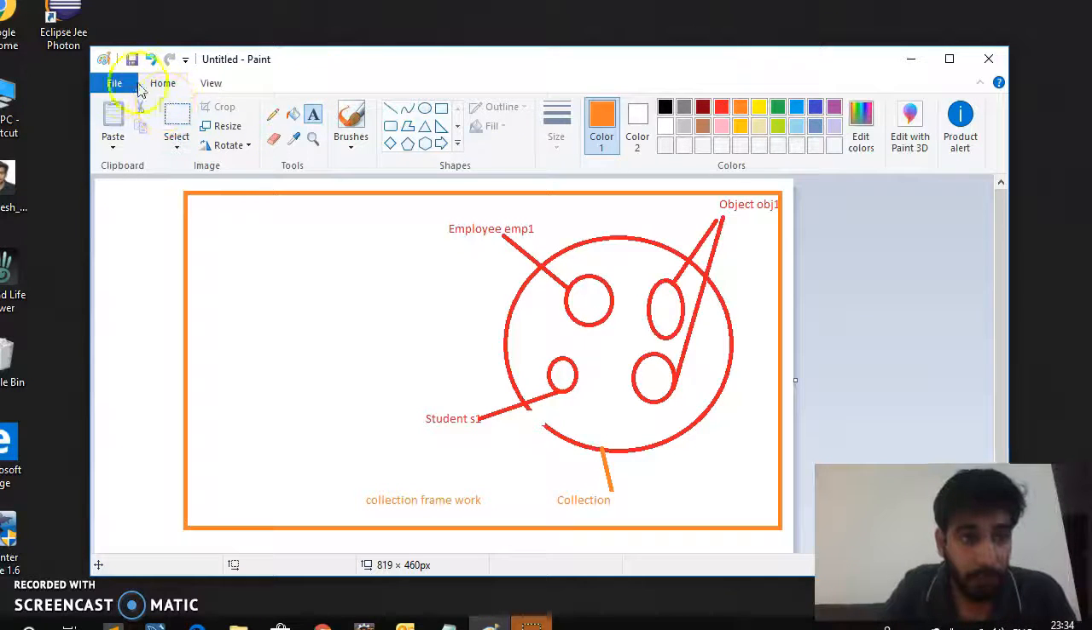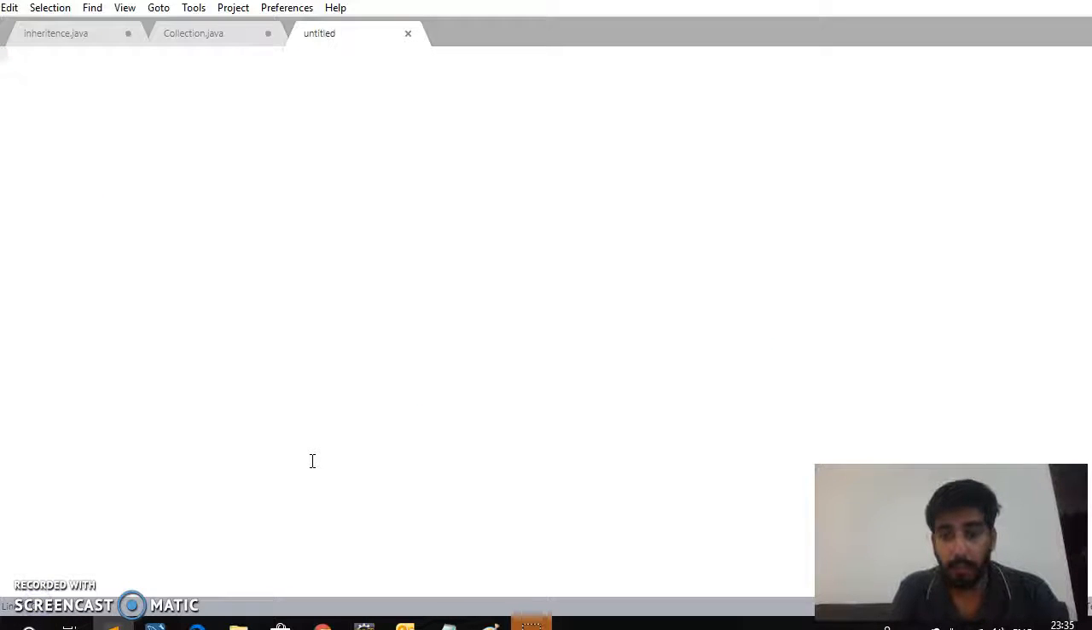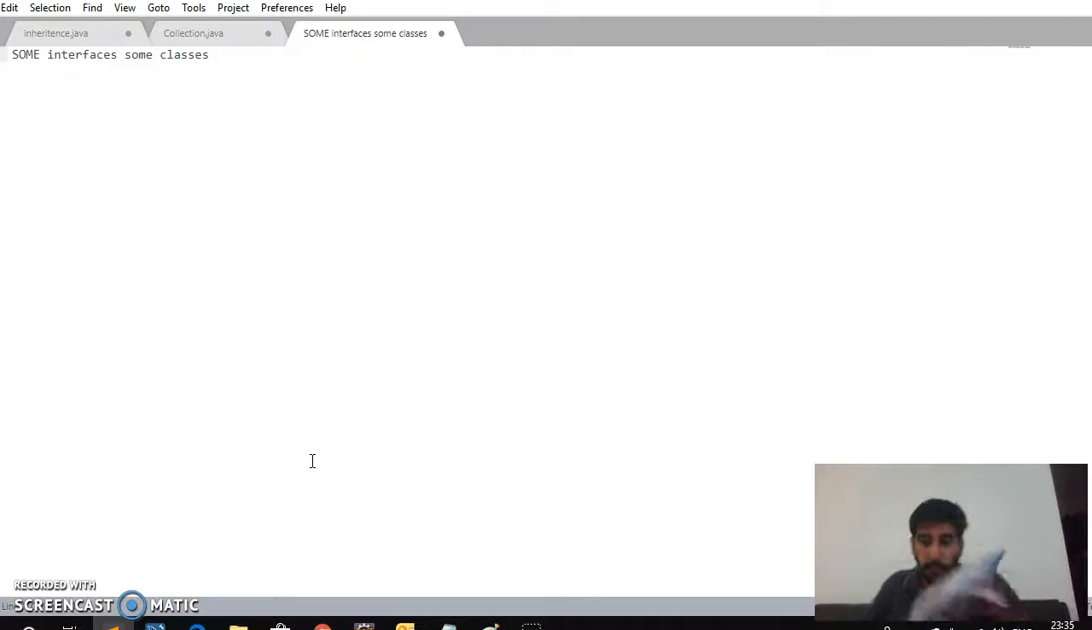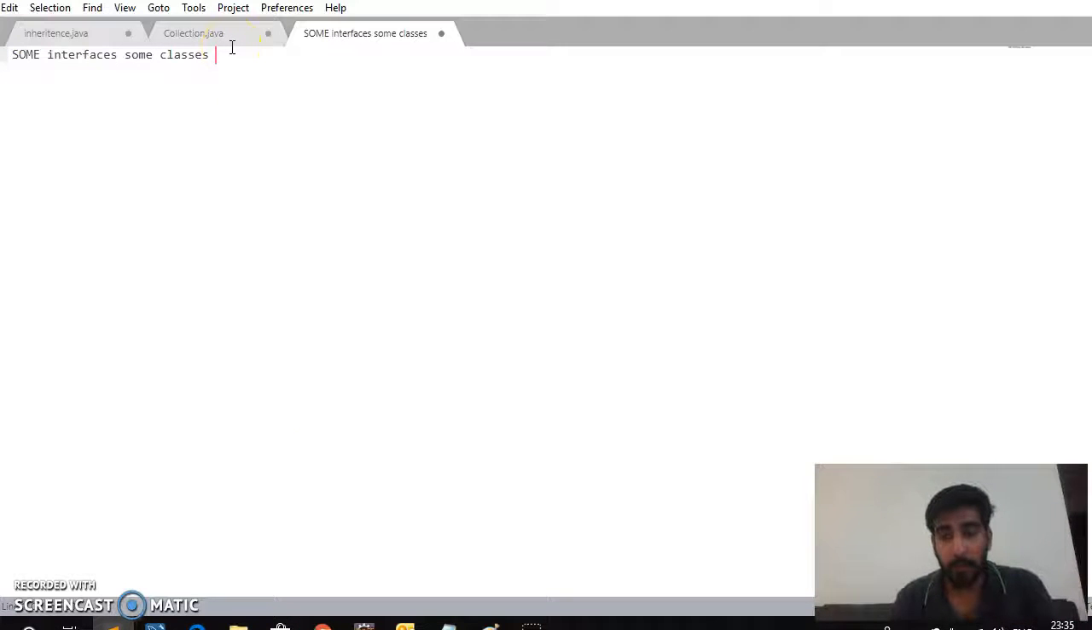In the collection framework we have some interfaces and classes with the help of which we apply this concept of collection. First, I would like to talk about the root interface. The root interface for this functionality is Collection itself. We have an interface called Collection.